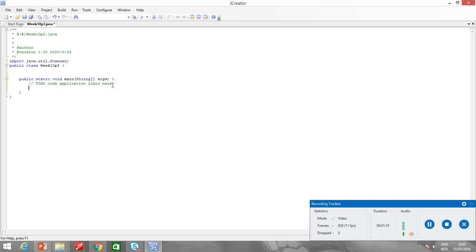Now here I will declare the scanner class. Scanner kb is equals to new Scanner System.in. Then I will ask the user to enter the number of rows. System.out.print enter the number of rows. So the user will enter the number of rows here.